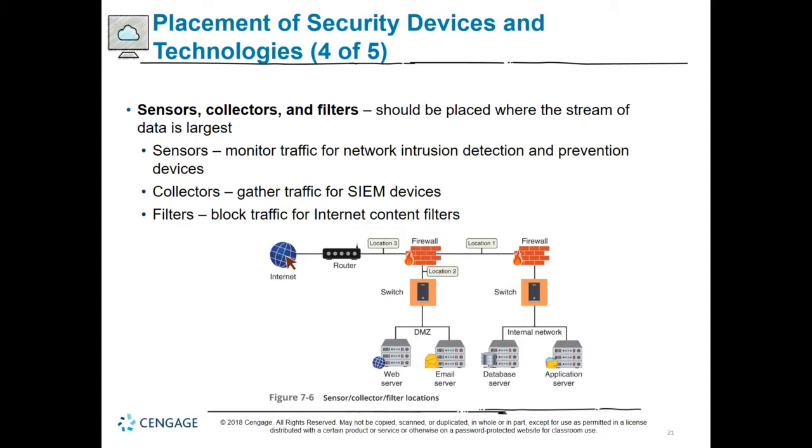You can also have sensors, collectors, and filters. These should be placed where the stream of data is the largest. Sensors are going to monitor traffic for network intrusion detection and prevention devices. Collectors are going to gather traffic for the SIEM devices. Filters are going to block traffic for internet content filters.